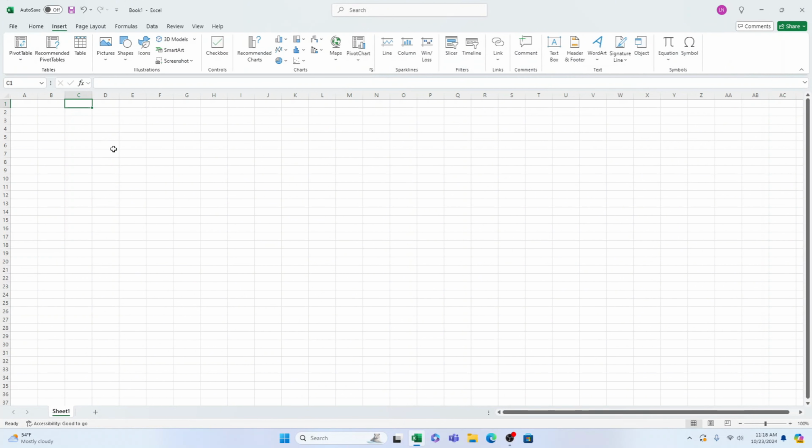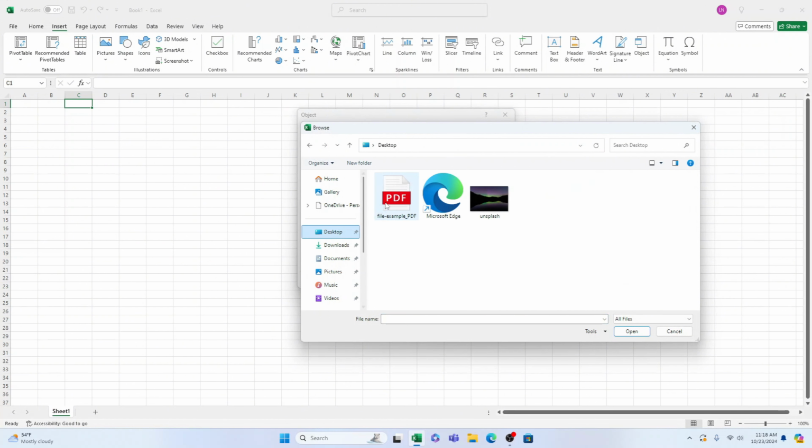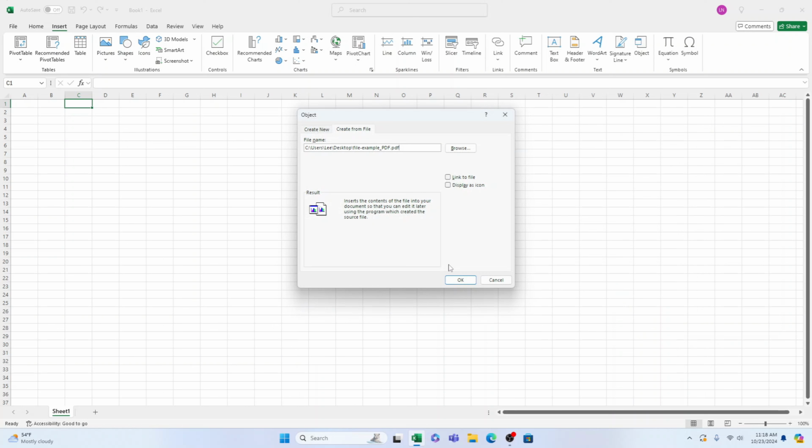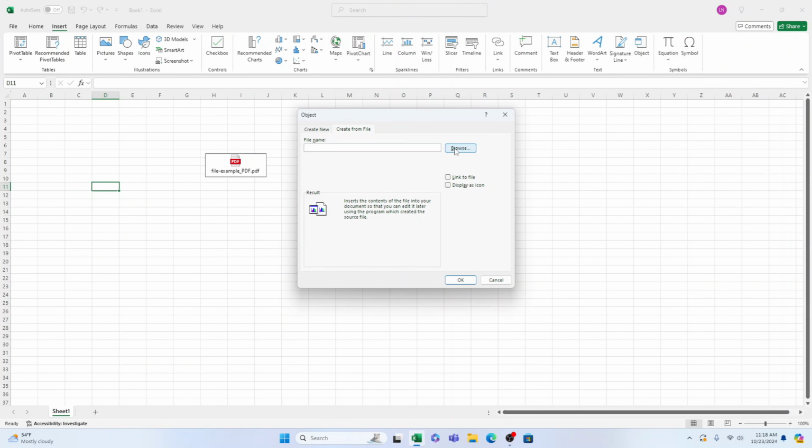to Insert here, then Object, so we want to select Object here in the text section, then we want to select Create from File, we want to browse to our PDF, this is the one on the desktop, select Insert. Now when we press OK, it will link directly to that PDF and you can put it anywhere within Excel.